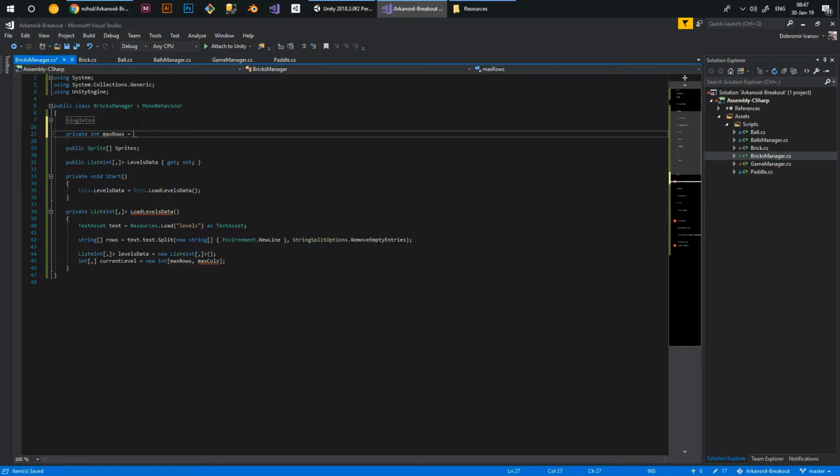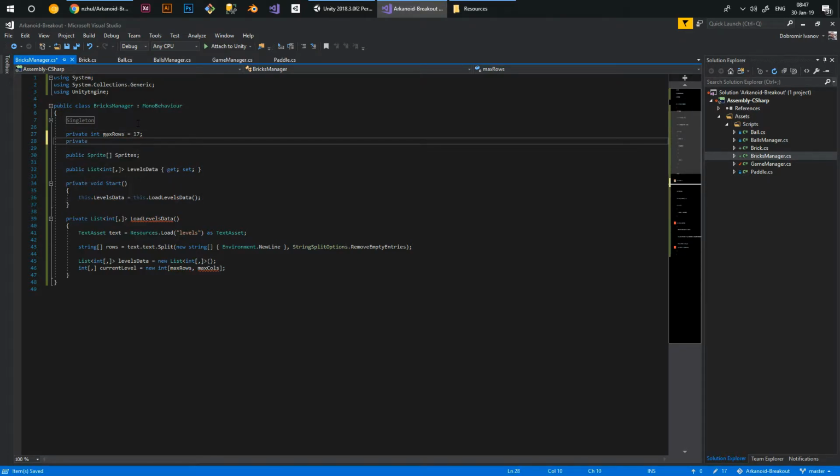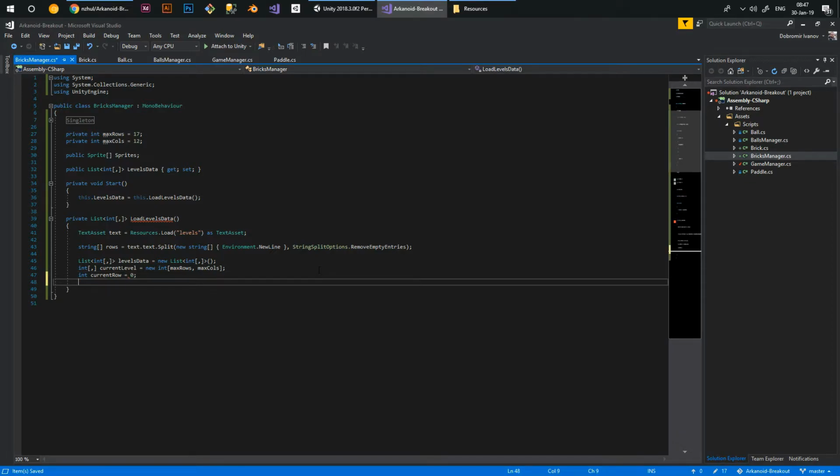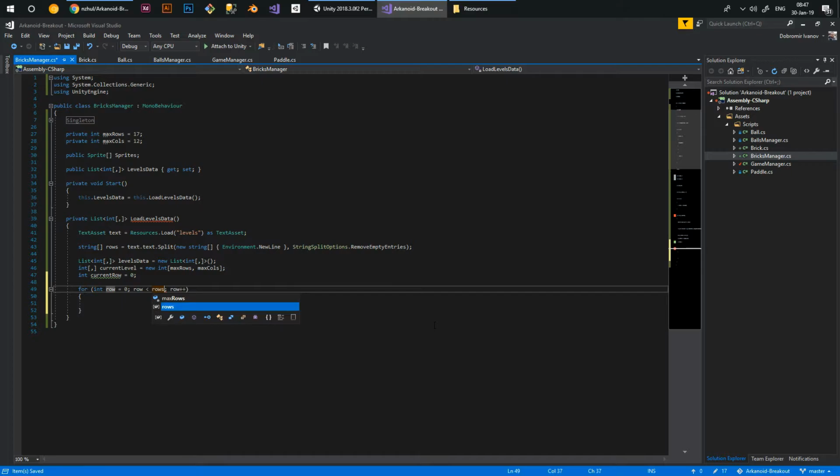So I have done a couple of tests, and we can have a maximum of 17 rows and a maximum of 20 columns. So that will do. Okay, great. So after we have those variables, I'll introduce one more, which is the current row, and start iterating over the rows. We do this by creating a for loop and iterating over every row.